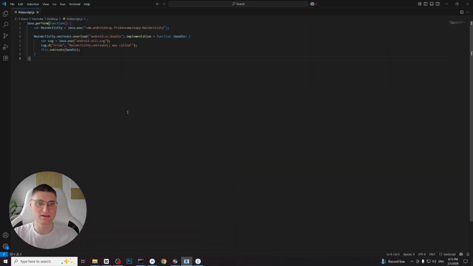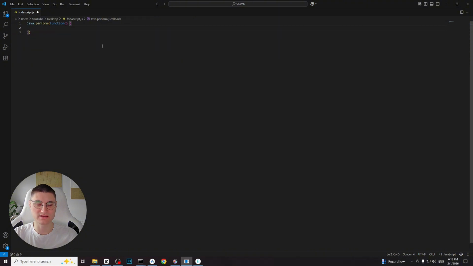Now let's change that. I open my Frida script file again and remove everything we don't need, so we can write a clean script for this example. The first step is to get the reference to the ADB checker class, the same way we did for MainActivity before. I write var ADBChecker equals Java.use, I paste the app's package name, and now I write the ADB checker class name.